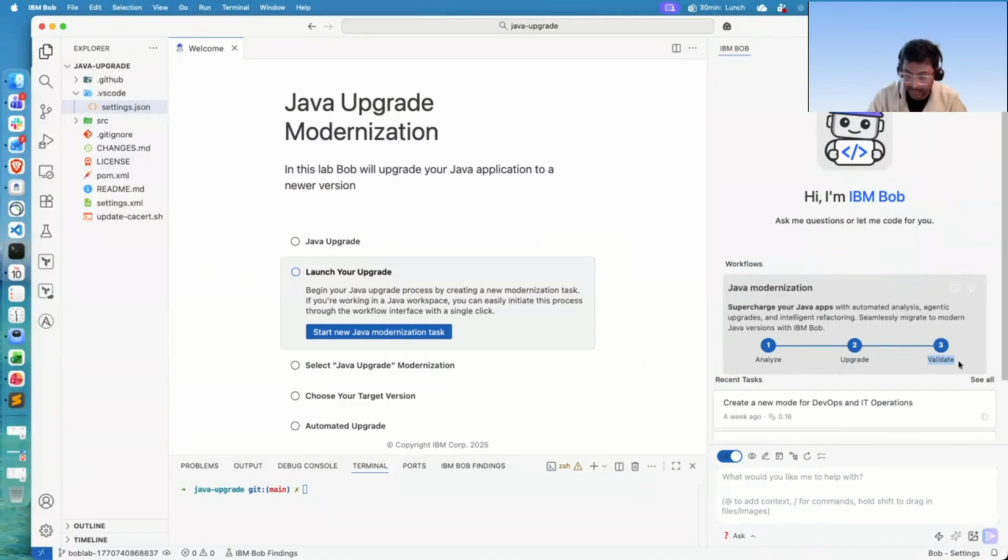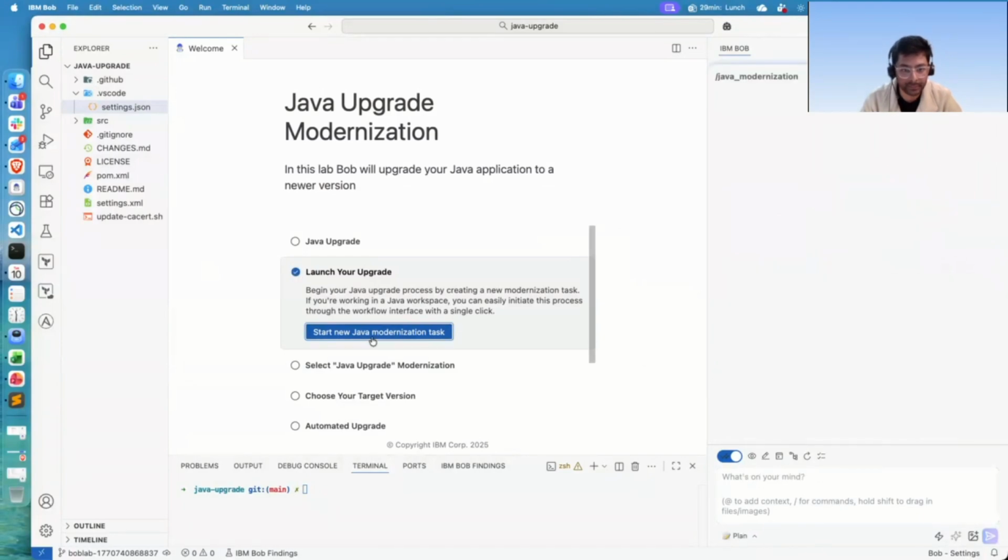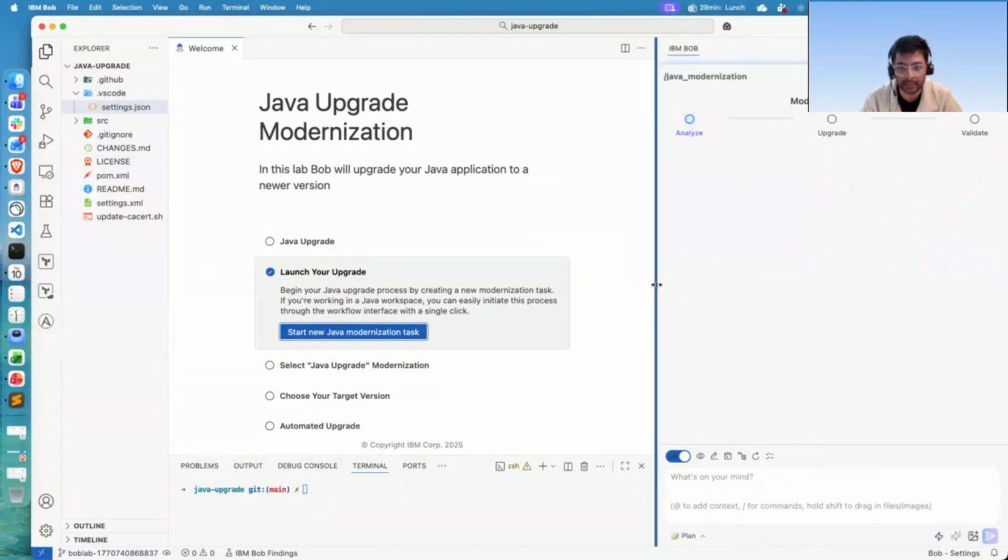Phase 3 is validate. Once it has completed this while maintaining the main application logic, it will run its inbuilt unit tests to ensure that nothing is broken, and you have the new Java version, but with your application logic intact. Okay, so let's start a new Java modernization task.